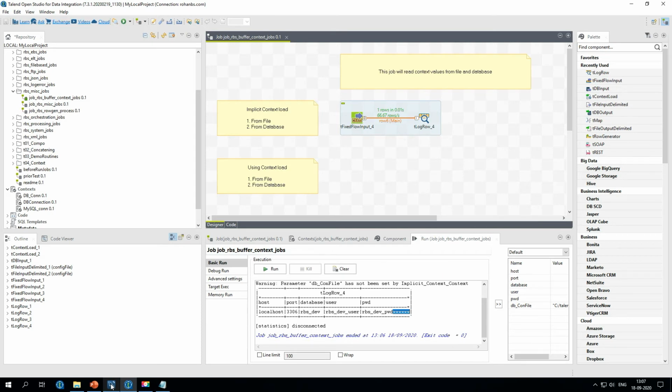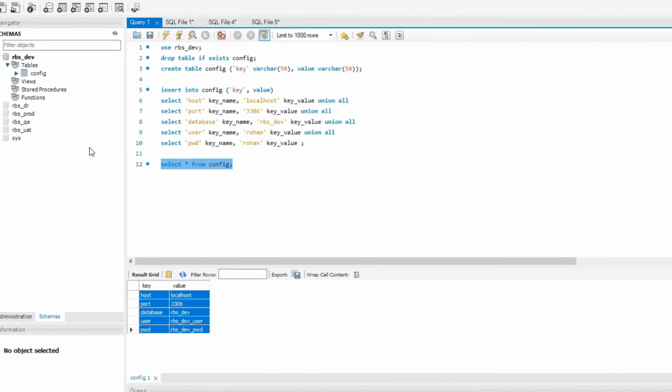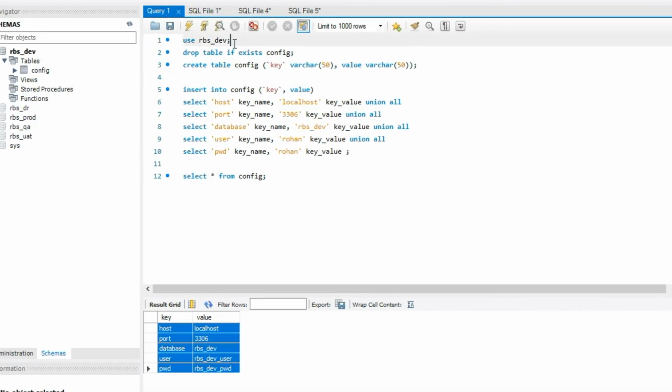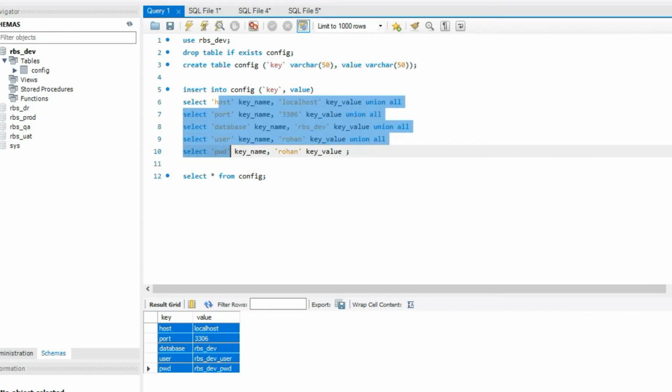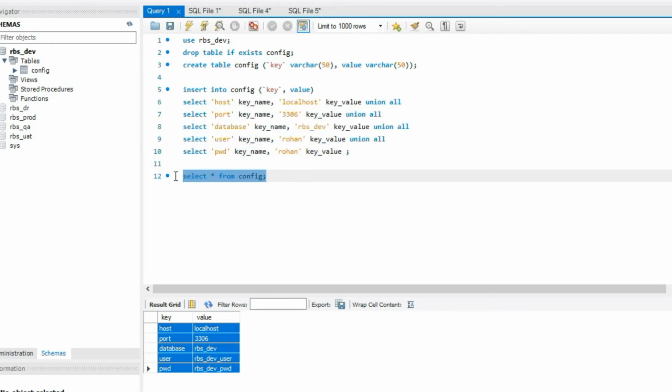Now we will move on to MySQL Workbench. This is where I have created one table called config, and there are two columns in it. One is the key and then the value. I have inserted the same values as in the file into this table, so that we can start using this table directly in our job. So this is the table where we have all the variables, along with their values.